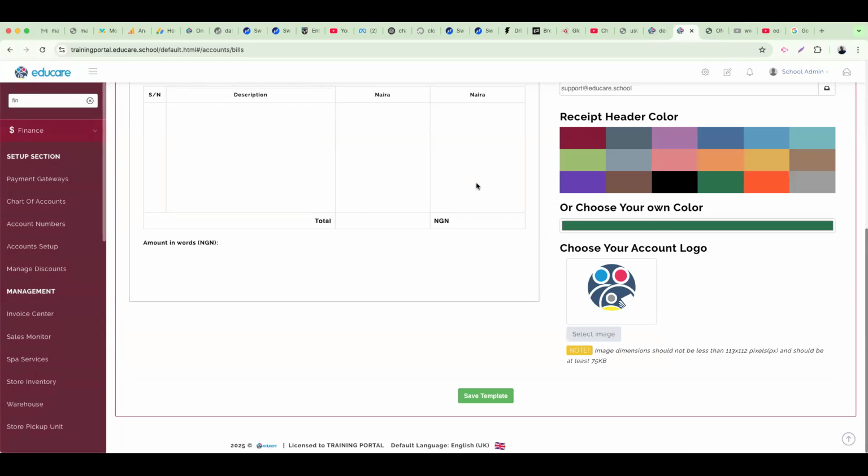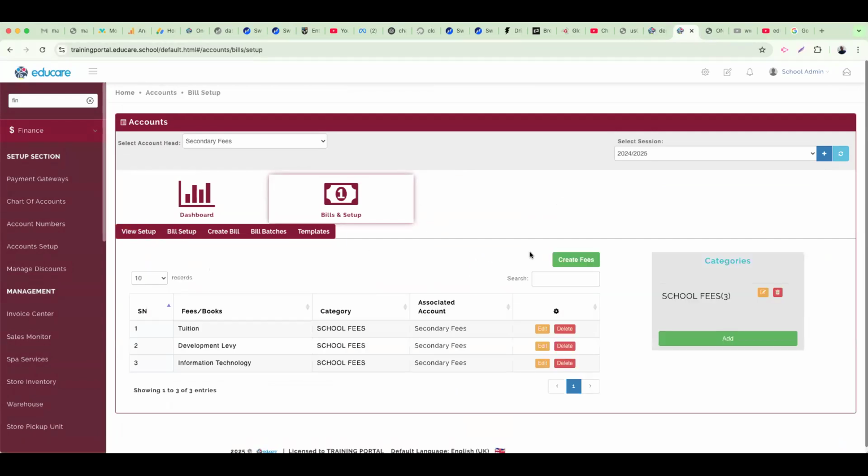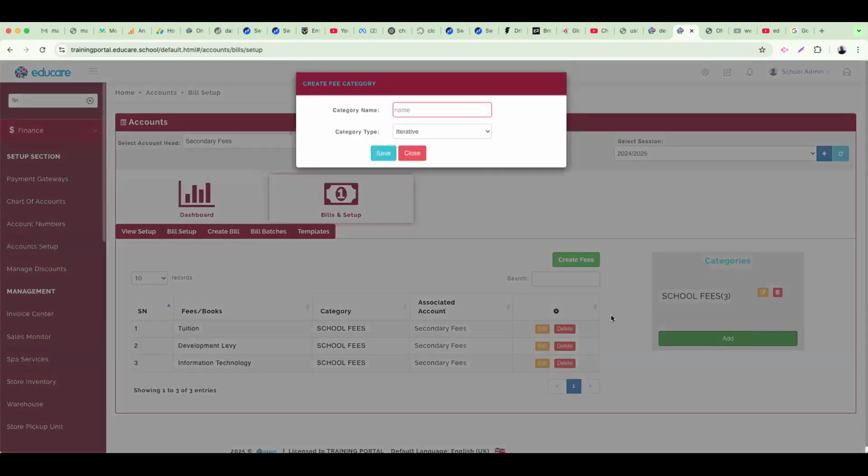Once you are done, the next thing is, let's go to bill setup. The first bill setup is let's create categories. In creating categories, to do it, you have to click on add. Once you click on add, we have different categories. We have category types, which are iterative and cumulative.